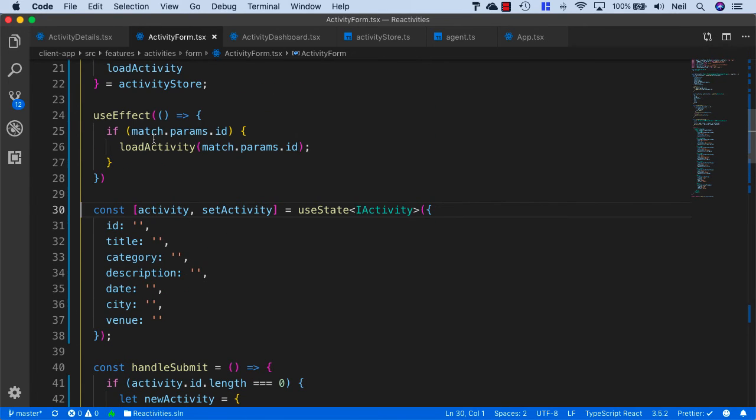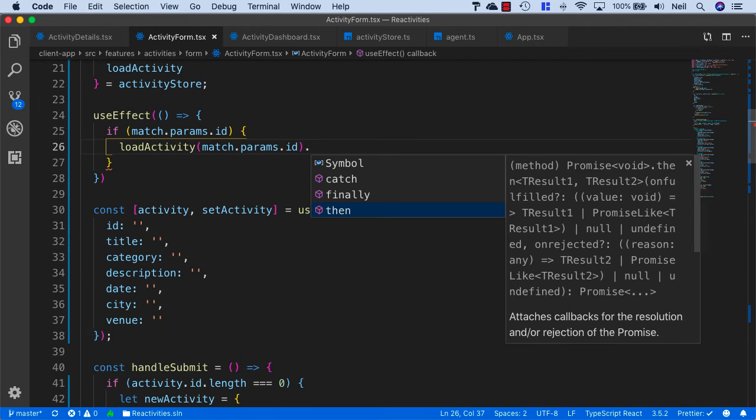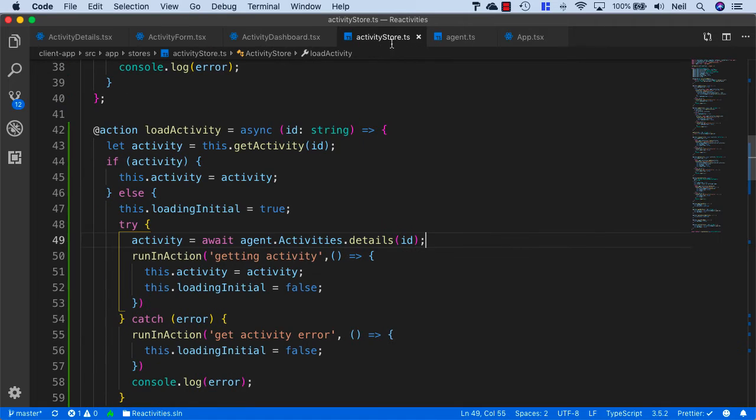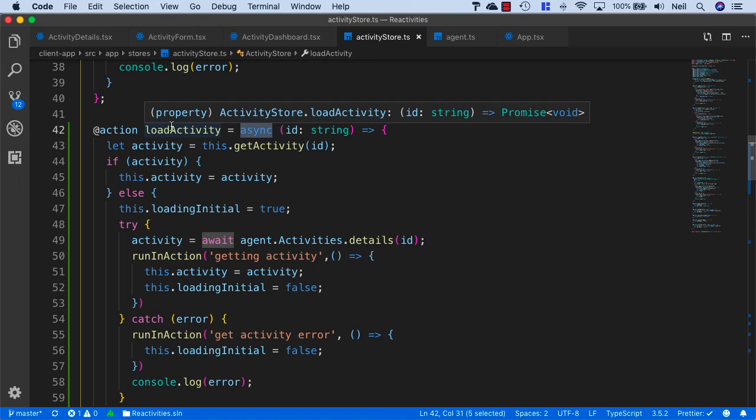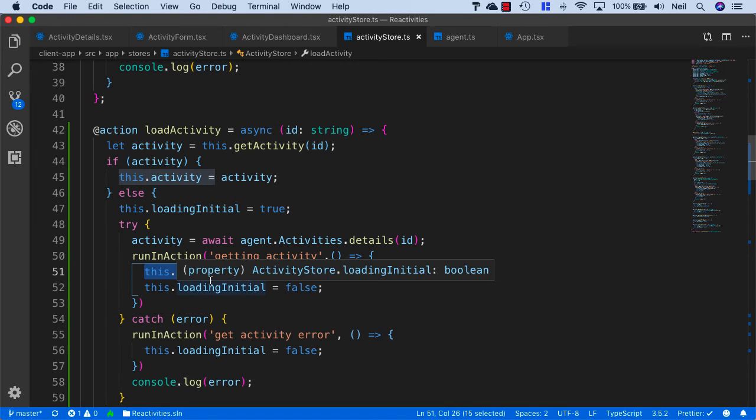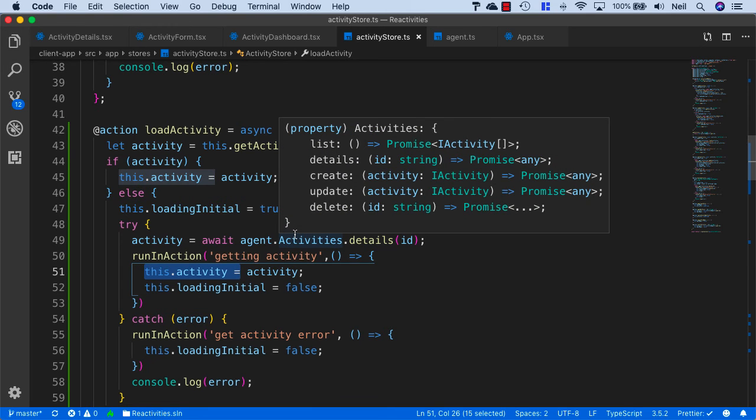and inside our load activity we should have access to the then, because we use an async await method in our activity store. Let's take a look at our load activity. Because we're using the async keyword here, this will automatically return a promise from this particular method. And if we hover over this method, we can see it's returning a promise of void. We don't need to return our activity from here, because we're setting our activity in the state inside our MobX activity store.